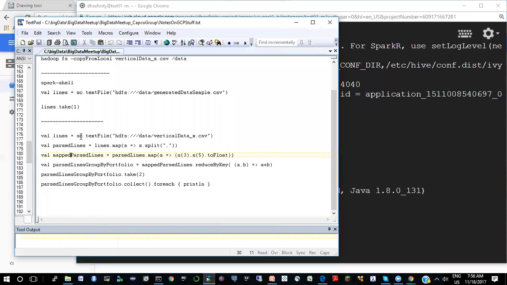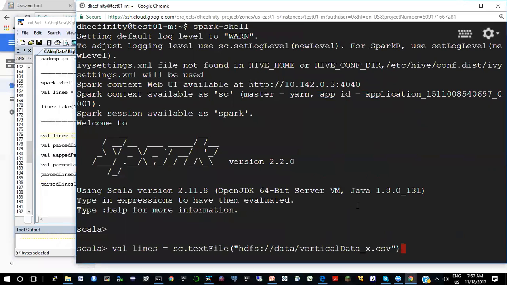So as I said, Spark context is your starting point, and Spark context has methods like textFile, and I'm giving this parameter. So this is for reading the file that we actually put there.